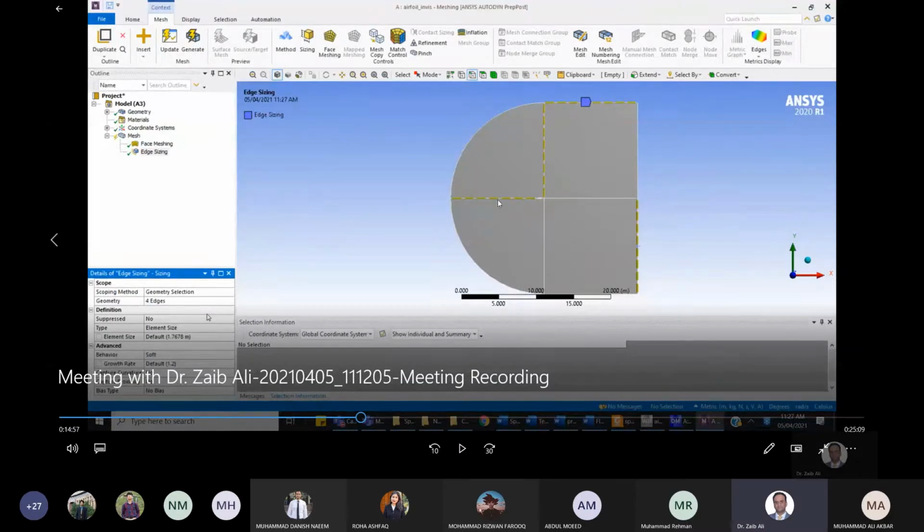You press control when you're selecting the edges. Okay.